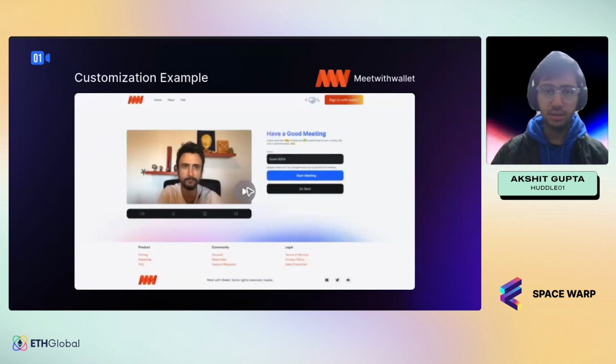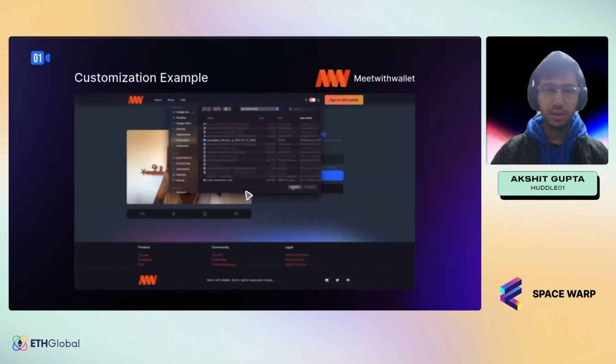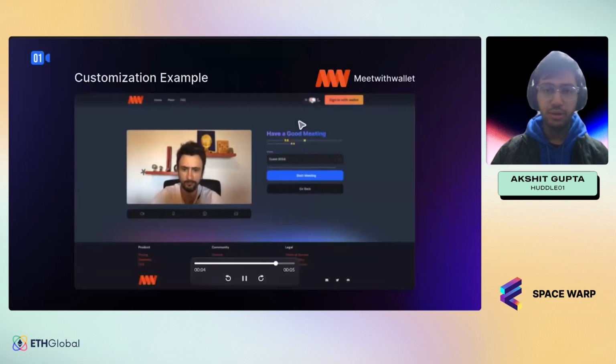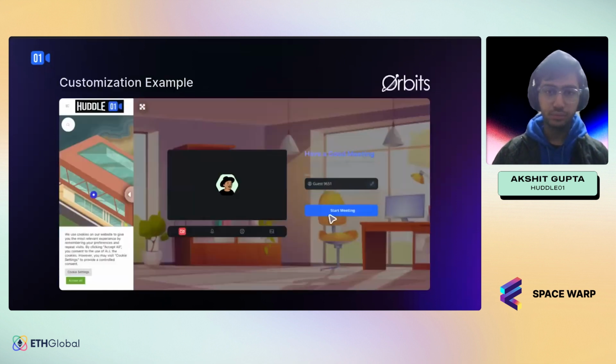Then we had this integration with Meet with Wallet. They used a customized version of the iframe to have this dark and light mode. It doesn't look like the Huddle app is being integrated here, but they embedded the header and footers of their own website and used the Huddle app in between. This was pretty creative, and we're hoping to look for projects like these.